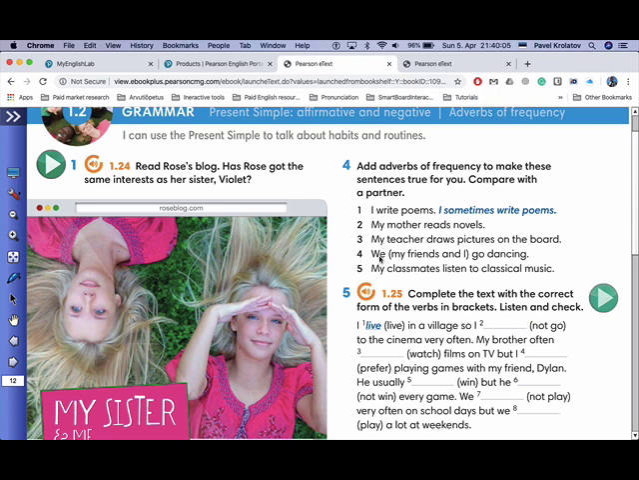We, my friends and I, never go dancing. And I haven't got any classmates, so I'm going to replace the word classmates with the word friends. My friends sometimes listen to classical music. Now hit the space bar and say these sentences so they're true for you and say them out loud.